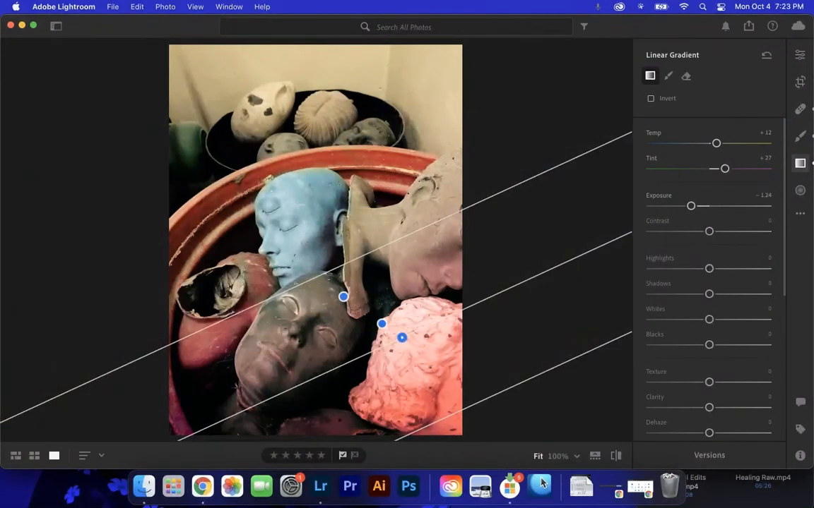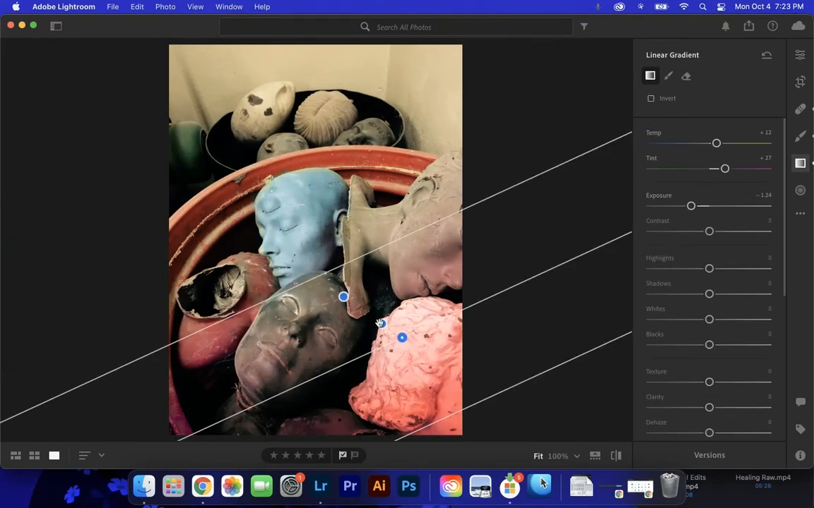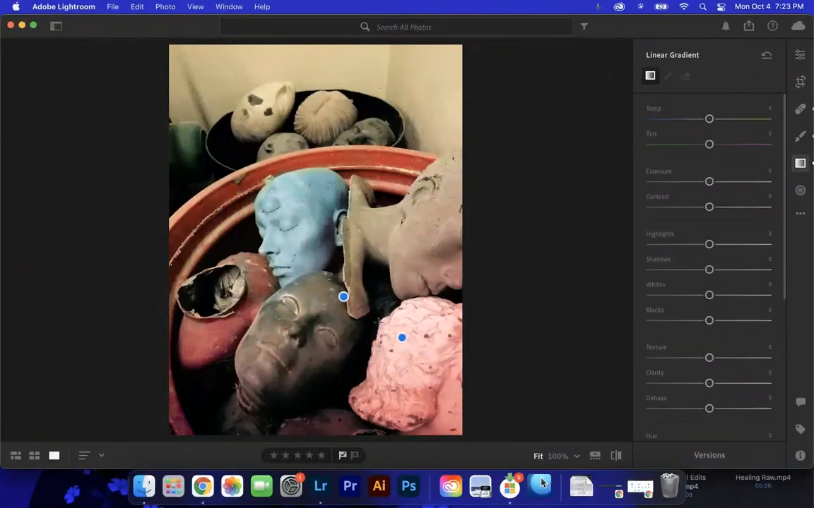And if I ever decide that I don't want any particular ones, or if I want to double check which ones are making an effect, I can always use backslash to see what my original was, and I can decide to select one and then delete that by pressing the delete button. And I kind of actually like this subtle transition. This pomegranate color is really nice.